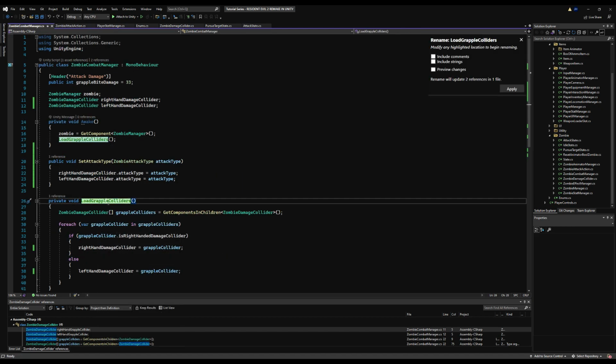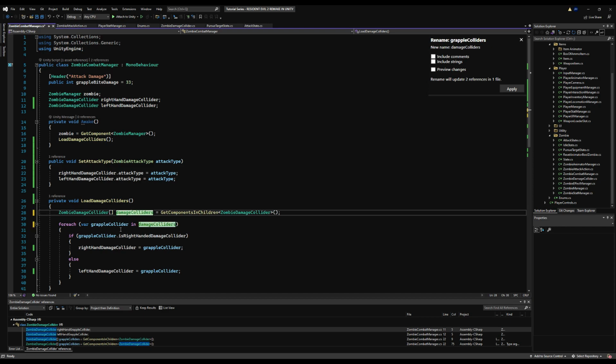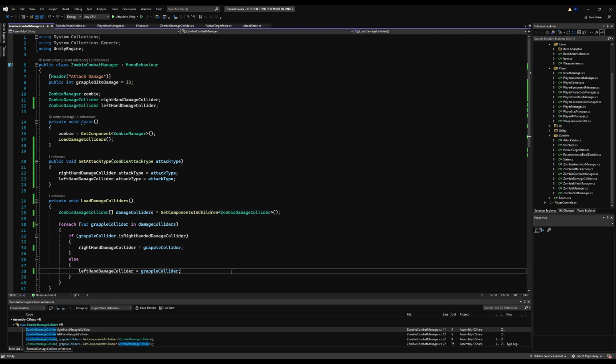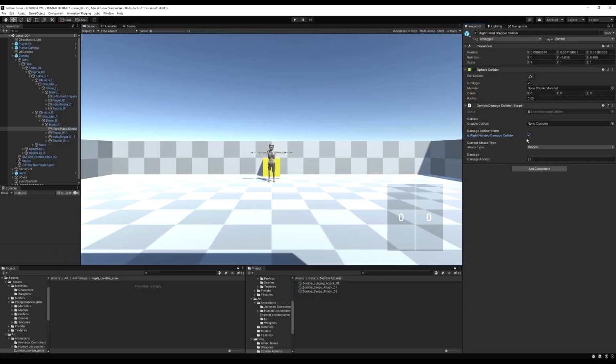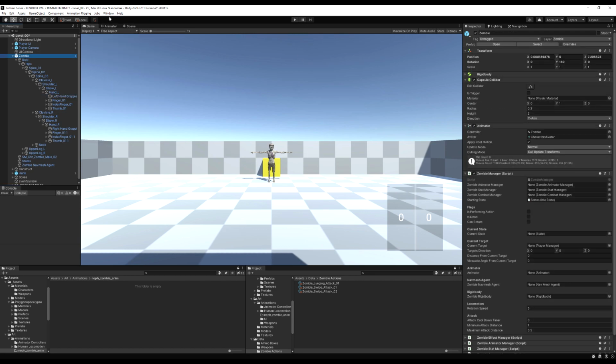Now let's go over to the zombie combat manager. Going to change this to load damage colliders. Just again, because of personal preference, you don't need to do this. Going to change every word that I see called grapple to damage. So basically, grapple collider will be changed to damage collider on every bit of logic here. Again, not necessary for functionality, just for, in my opinion, cleanliness, because this is now a multi-purpose script. It should reflect that in the name. All right, so now if we go over to your zombie, make sure you check the box for is right-handed damage collider again, because that might have unchecked itself if you've just re-edited the names like me.